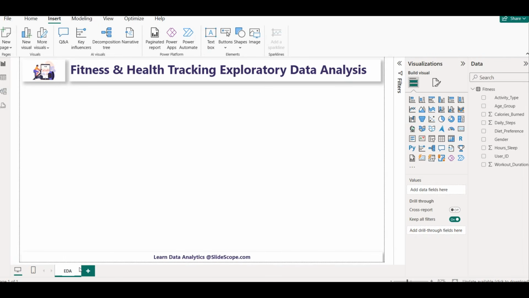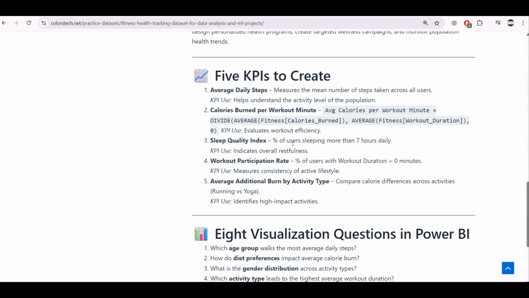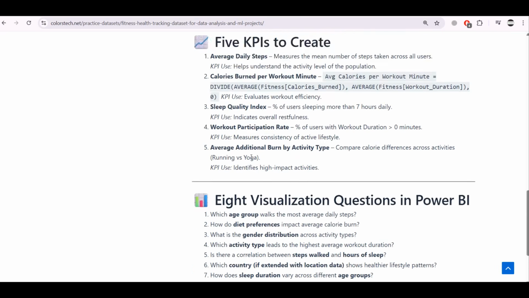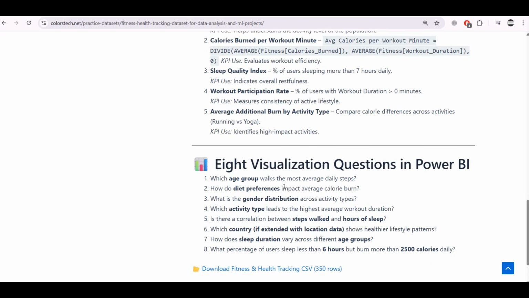I am going to call it EDA dashboard. After this we will focus on more advanced questions which I have actually created here. So you can see and you can solve them as well. Like these will be some other kind of KPIs. Calories burned per workout minute. What is sleep quality index? That is percentage of users sleeping more than 7 hours daily. These kind of questions can be solved. Which age groups walk the most average daily steps? Some of these questions will be important for us for exploratory analysis, and we will solve them in this part as well.